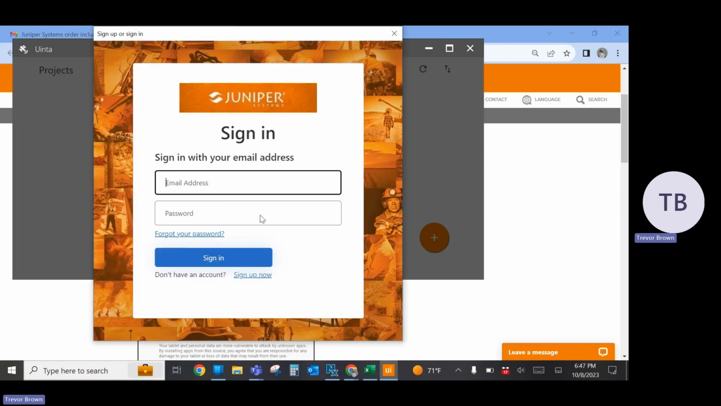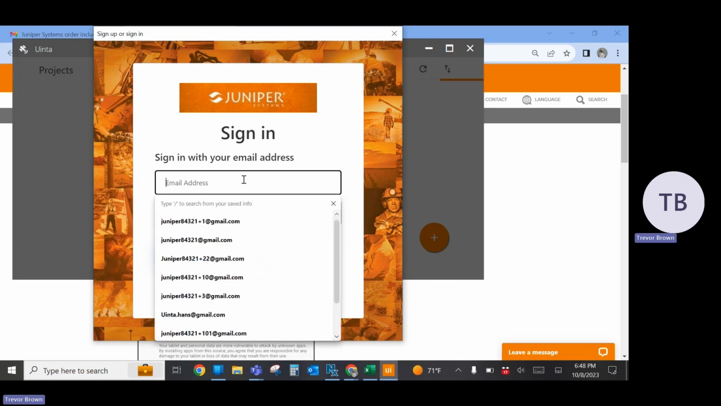And by the way, you only have to log in the first time. And you need an internet connection the first time to log in. After that, you may use Uinta offline. You don't need to continue to log in.